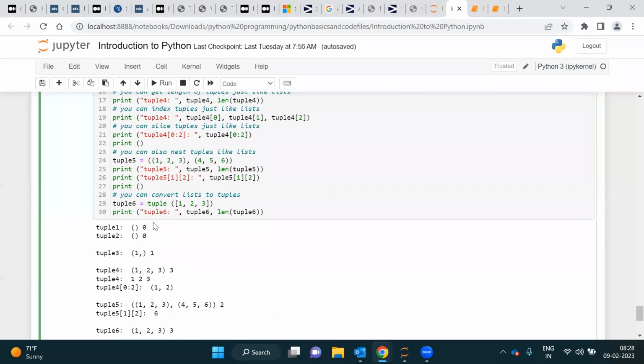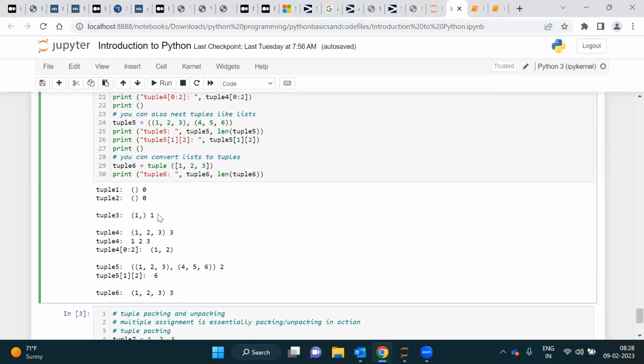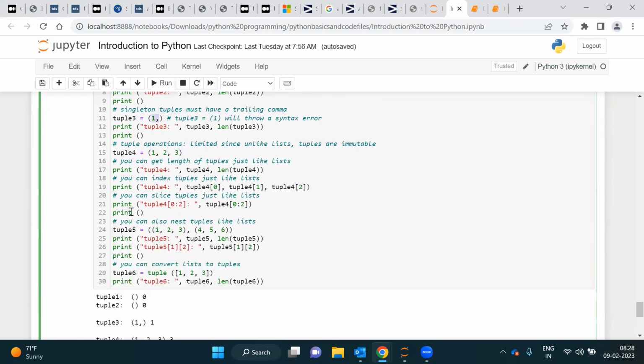You can see tuple 1 is 0, 0. I am just asking to print the length of the tuple. So tuple 3 has length 1, tuple 4 has length of 3. So I can access like tuple 4, 0 to 2. Accessing is also done 1, 2, and tuple 5. You can see here tuple 5 is equal to, so the list of list.